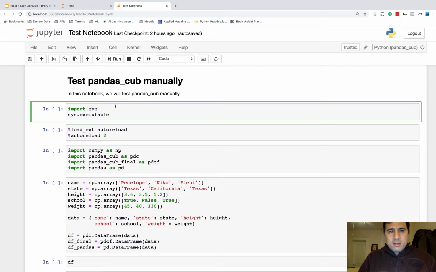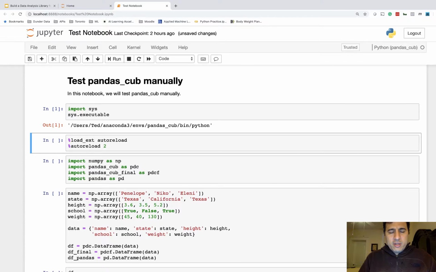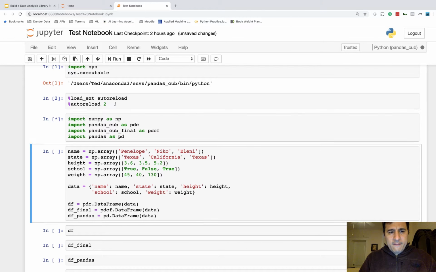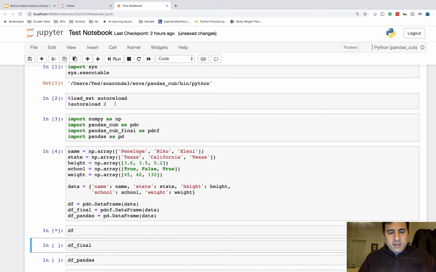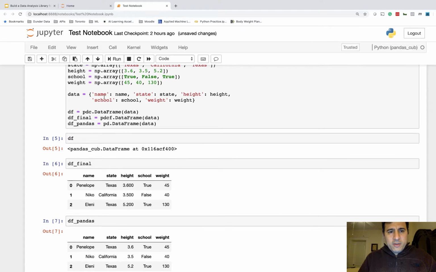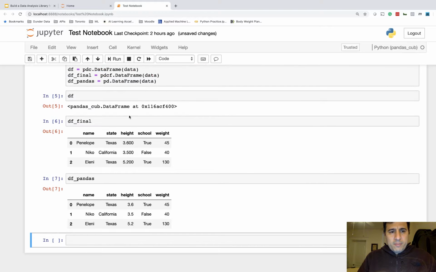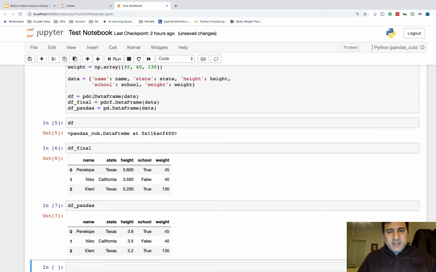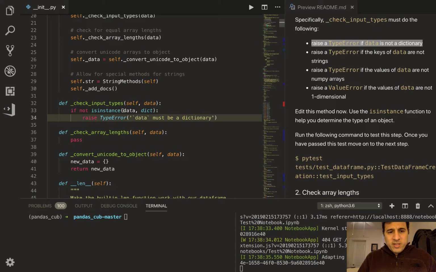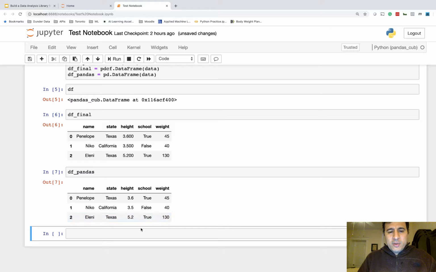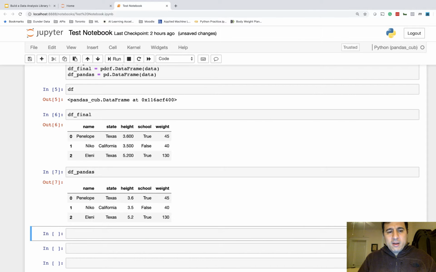None of the code has been executed. It's important to run autoreload, so let's go ahead and run that. And then this is just some default data frame that we can use for testing. But what we want to test in this case is what we just coded. We said if the input is not a dictionary, it needs to raise this type error. Let's see if we can raise a type error.